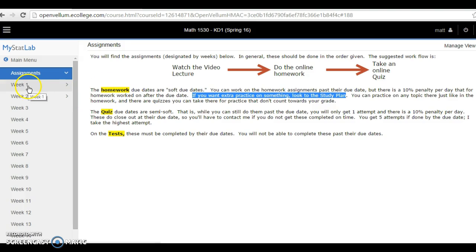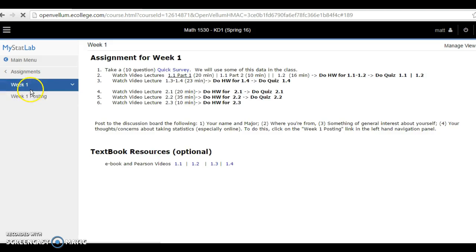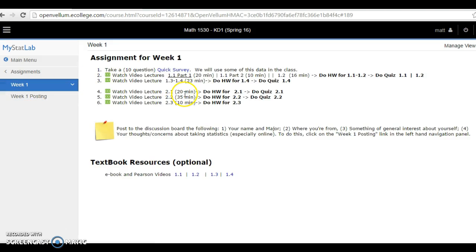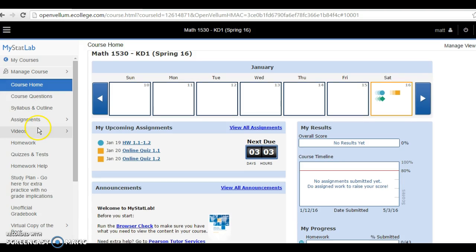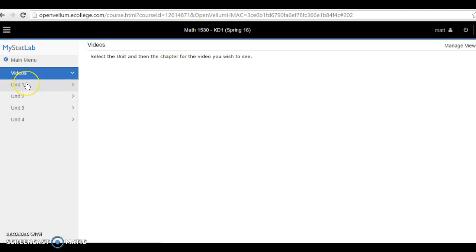If you click on any of the weeks, it's going to show you the sections that I expect you to do. Again, these should match up to the course outline that I emailed you. So again, all of those should match. The most important thing to you is going to be the videos. This is where you will get all of your content besides the book on the course.